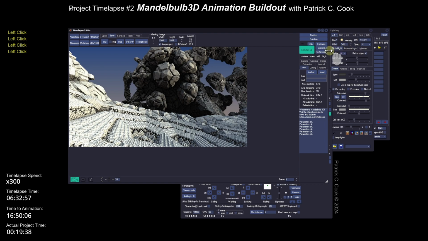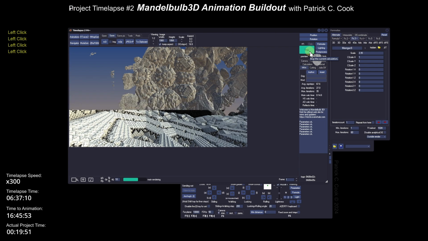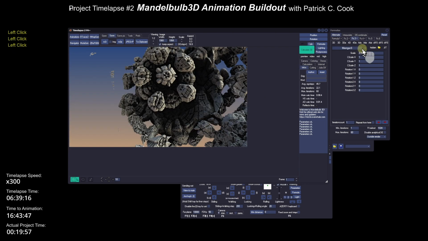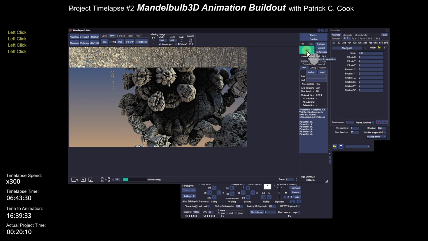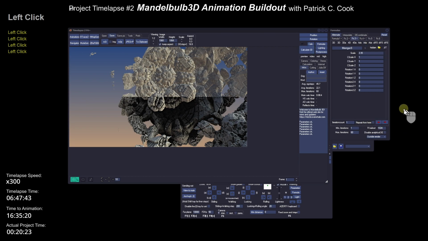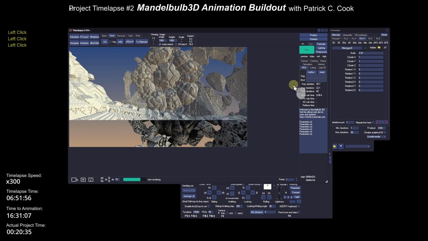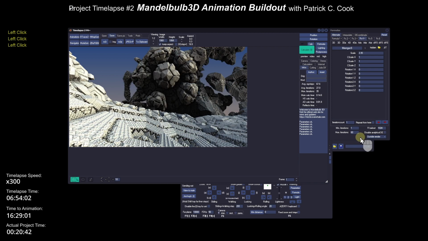So I'm still working on a good starting point for my animation. Now, I haven't fully defined the colors and the lighting of this Mandelbulb object. I am still looking for shapes and a good starting position.